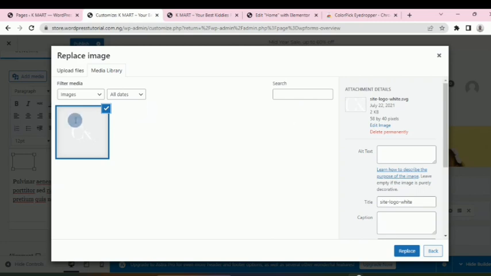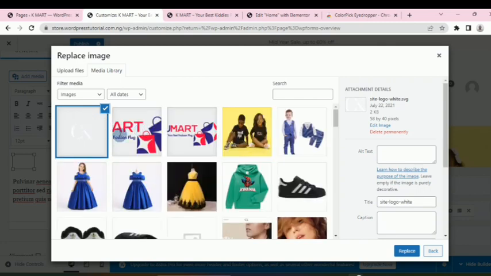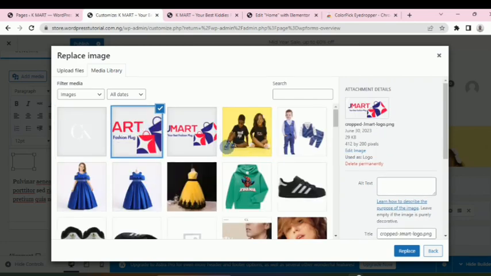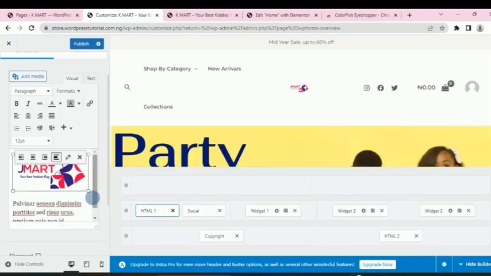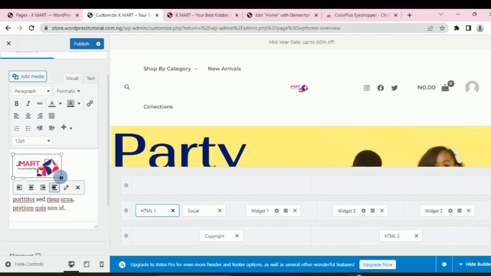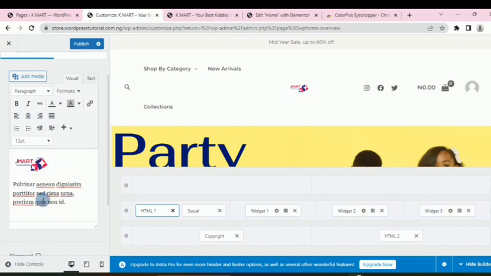I can just replace that image, just replace the image, let's say with this. That's all. So I don't need to do anything there. So I can replace it and make it as small as the other one was, like that. And then here the text, I can change the text.